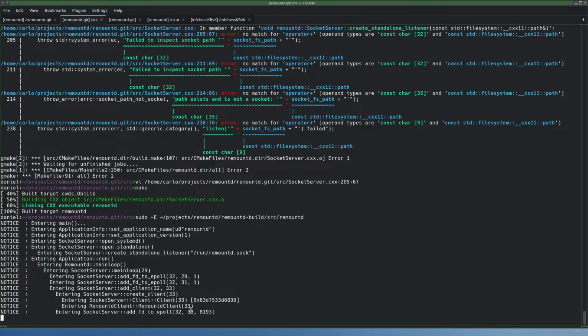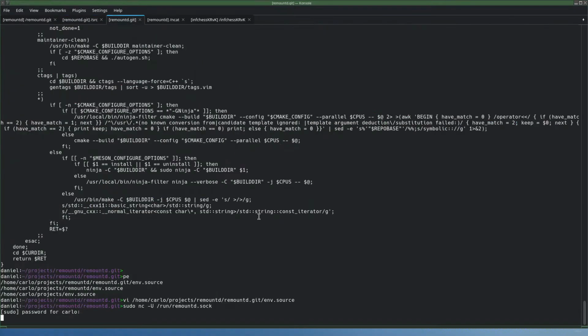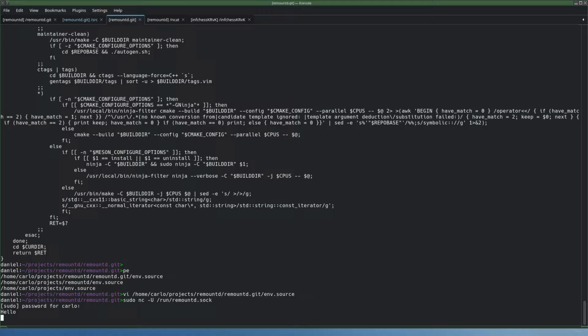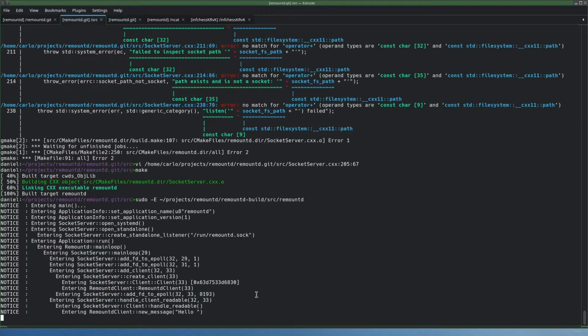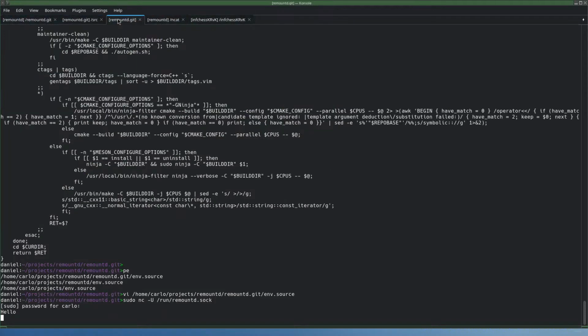Yeah, no. So 33 is being added here. And then if I write something, hello space return, then we have enter new message, hello space. Yeah, I would like to send a string without a new line. I don't know if NC can do that.